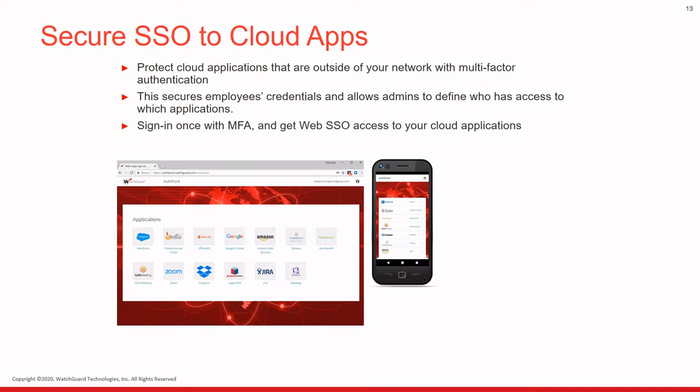Okay, next I'm going to talk about one of the most common use cases, which is using cloud-based applications and how we can protect them, and the integration with single sign-on. One of the things that you need to remember here is that the solution is mainly a multi-factor authentication solution, and it has single sign-on support.